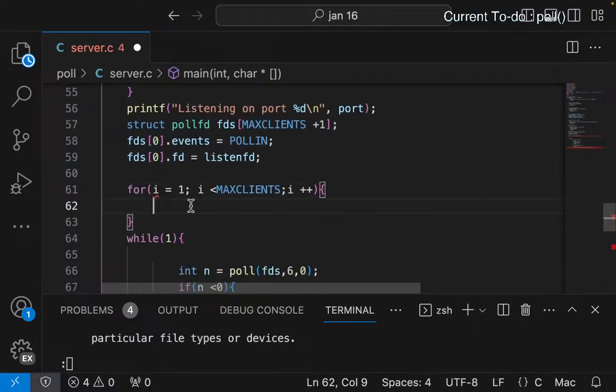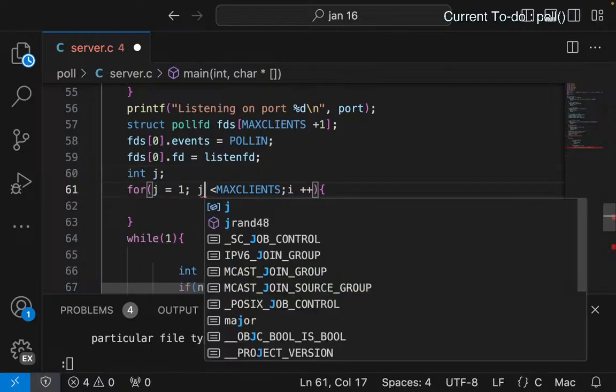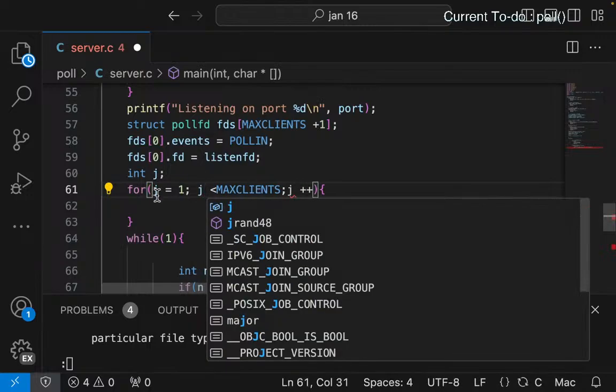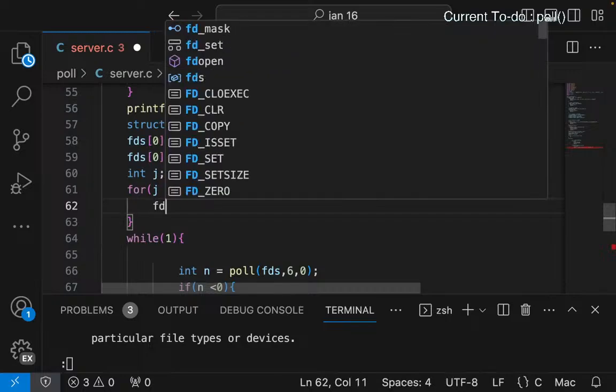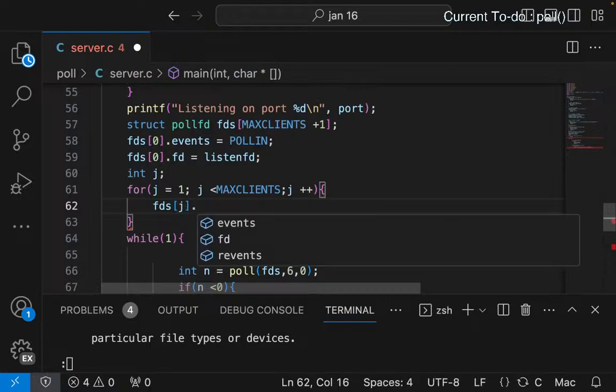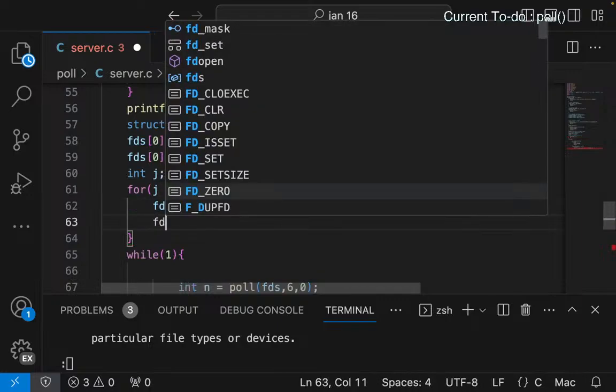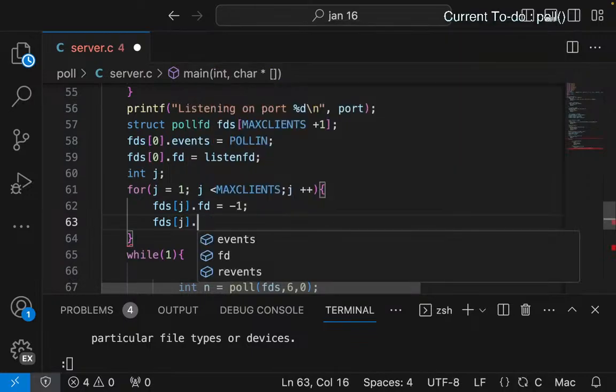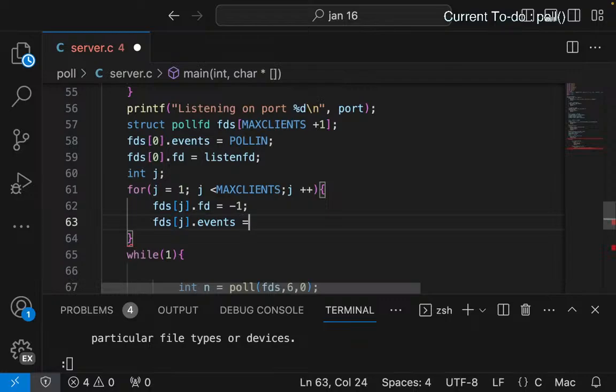From I is equal to 1 to I plus plus. You can just do int j, I think it's just better. Just do j here. And then you could just do fds of j dot ft. You can just set it to -1 initially. Also, fds of j dot events, you're looking for mostly data. You can just do that, I think.